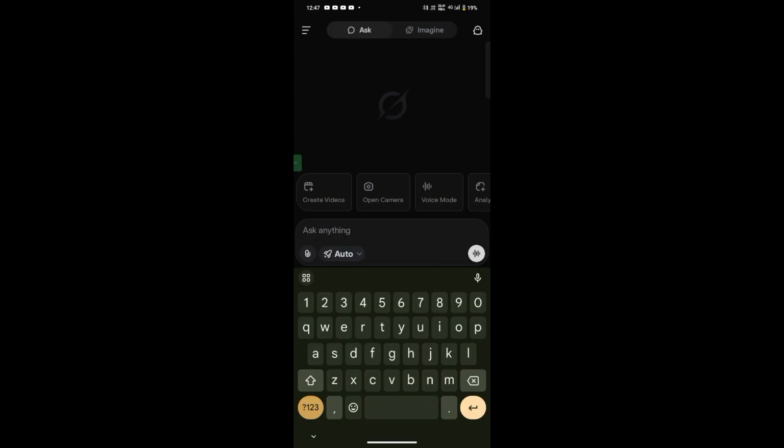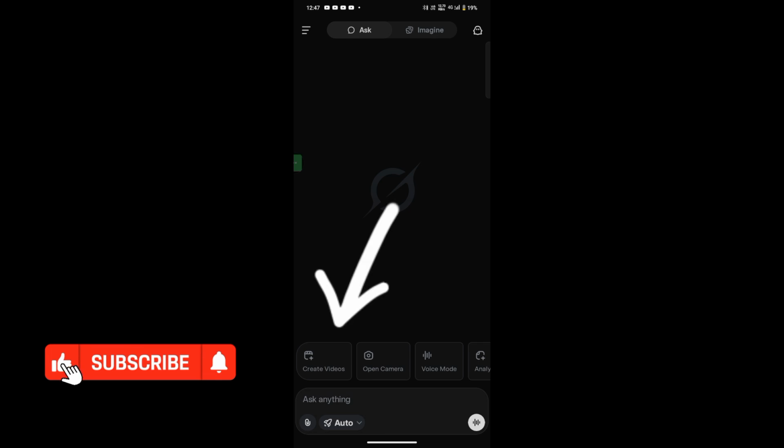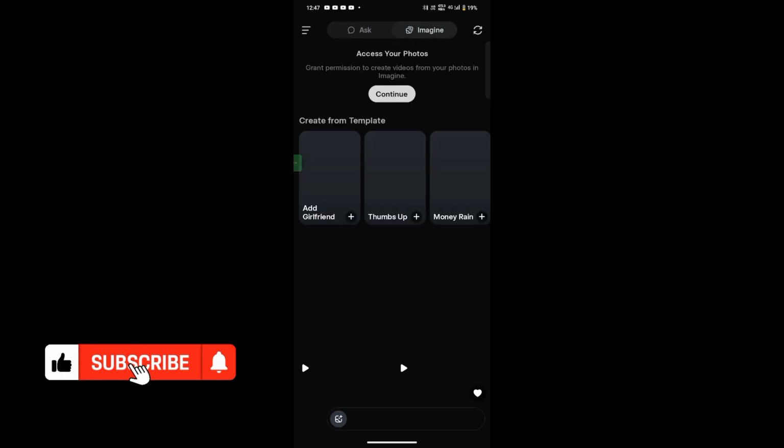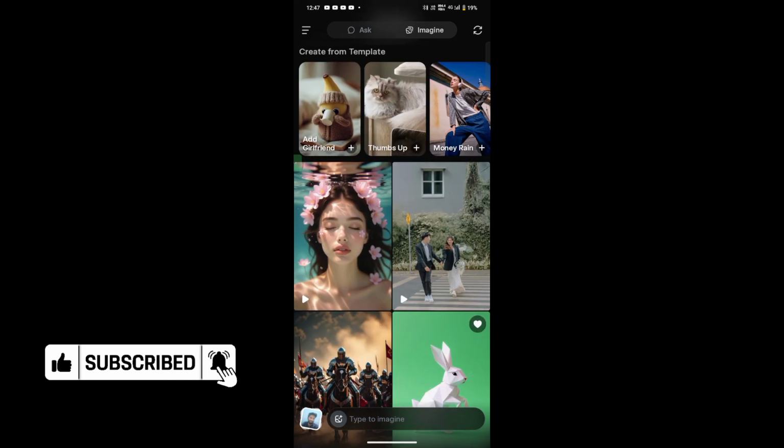Step 2. Open the app and explore the home screen. Once you're inside the app, you'll see the main page. If you want to generate a video, you'll find the option right at the bottom, Create Video. Tap on it whenever you want to generate videos. But first, let's try generating an AI image.